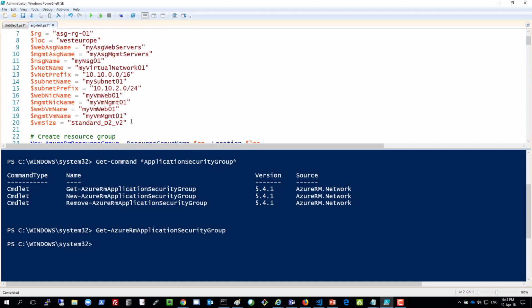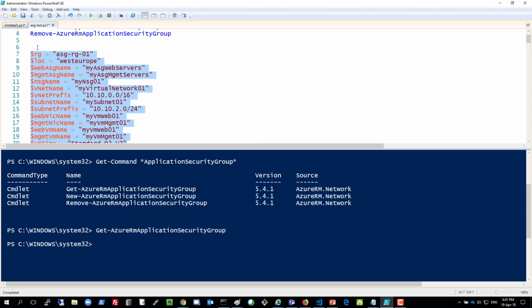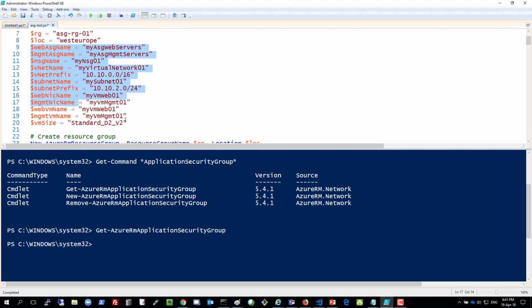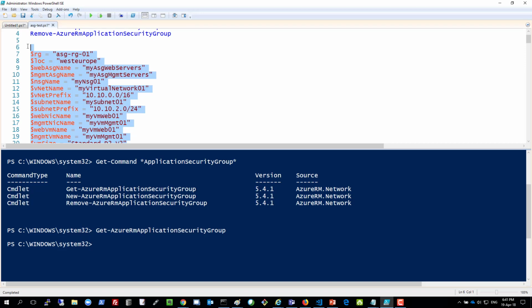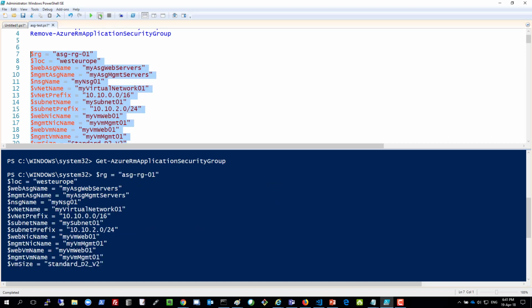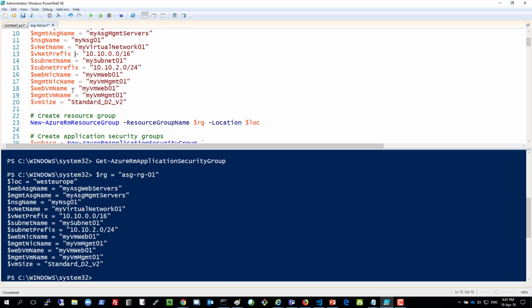Before I do that, I'll just run this bunch of lines to store my variables. These are just variable names that will define the name of the resource group that I want to create, the location for the resource group and for the resources that I'll be creating, and a bunch of other variables. We'll talk about this when we get there. So I'll just run this to ensure that the variables are stored. Okay, so that's completed.